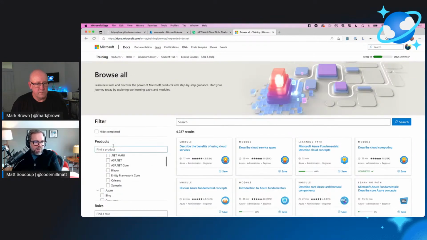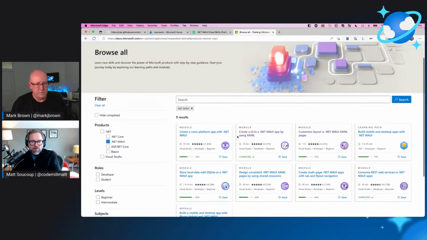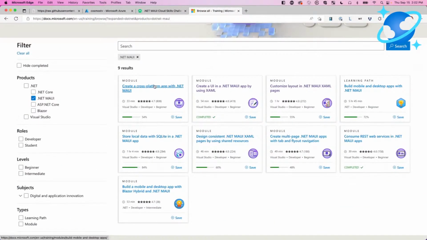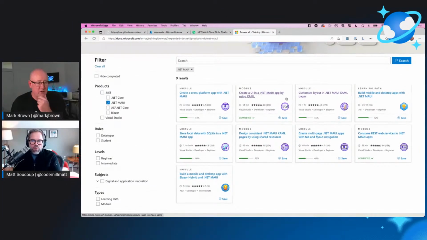.NET MAUI. And here they all are. So you can go through, just start your cross-platform app. And by the end, you're going to be consuming REST services. We're actually going to deploy something up into Azure with it. And you're going to learn everything along the way.